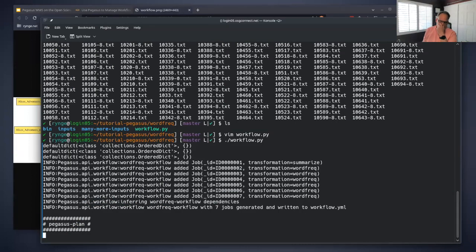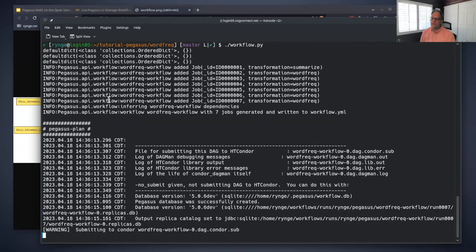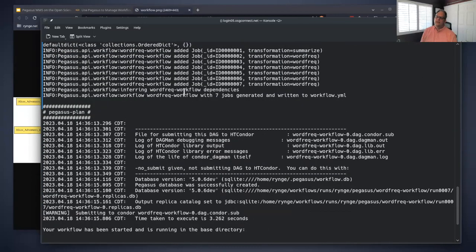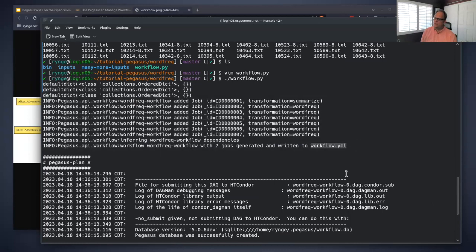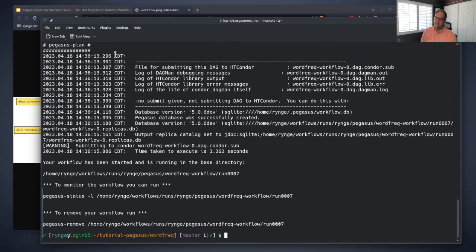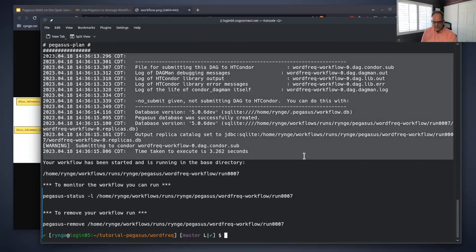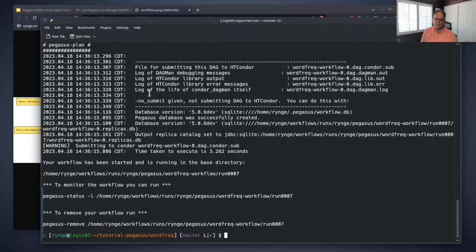So when I run this, it does the finding of the workflow. It says I'm writing this to a workflow YAML file, and then it plans it out and executes it. This here is just DAGMan output. If you've run DAGMan before, this is the DAGMan output. The difference is that at the end it gives you commands that you can use to monitor your workflow. And one thing I want to point out is that it doesn't give you a job ID, it gives you a directory.